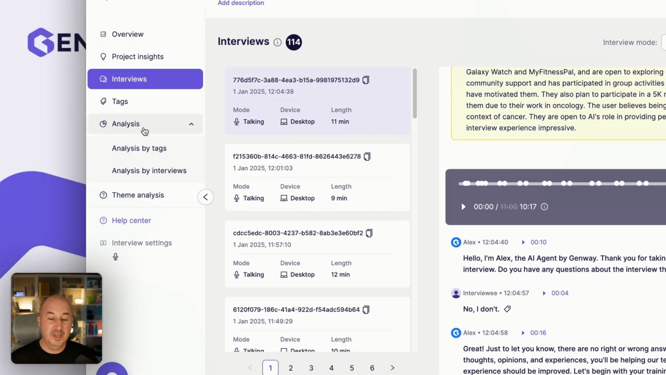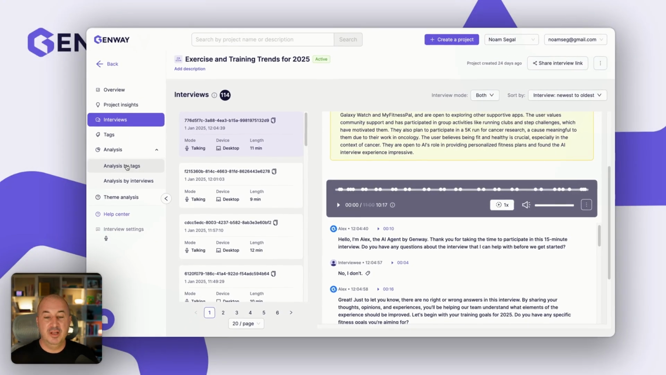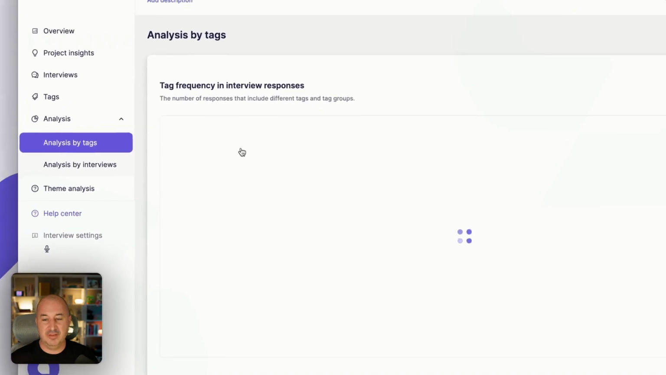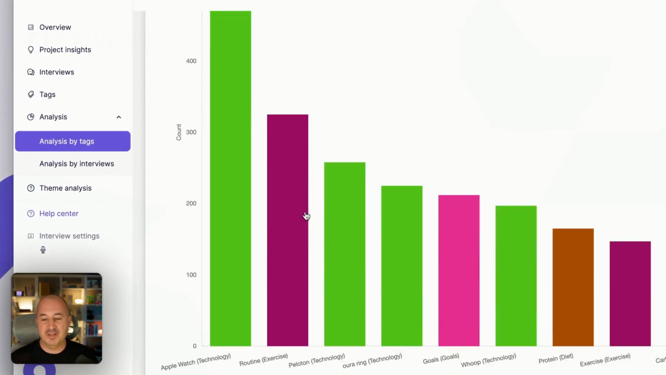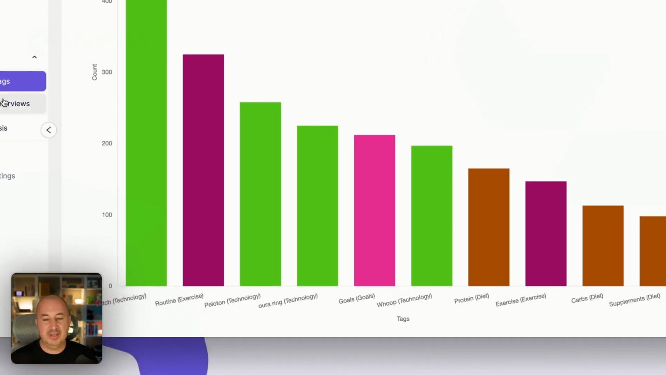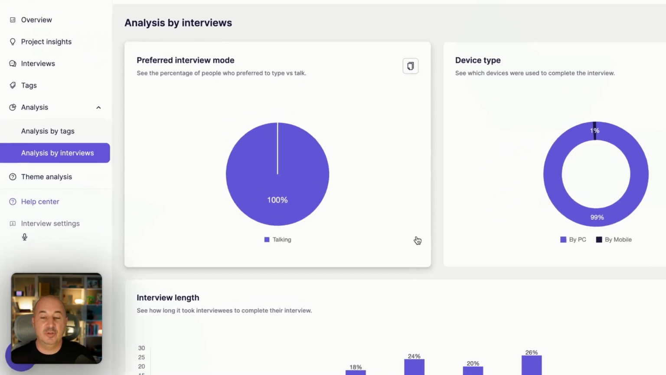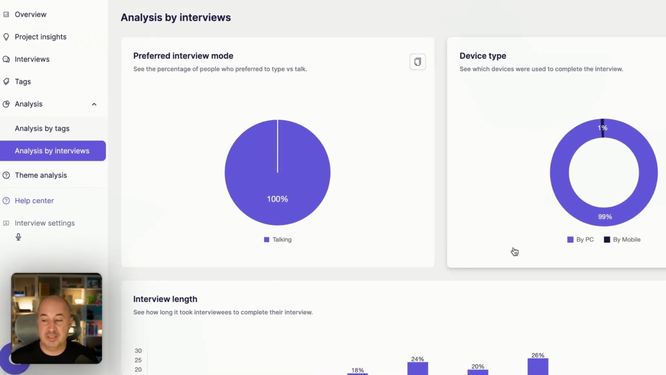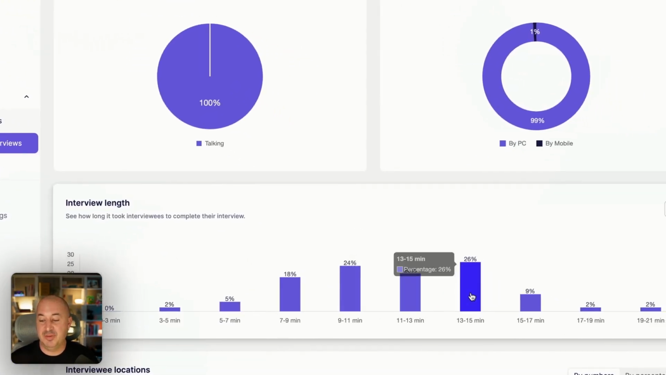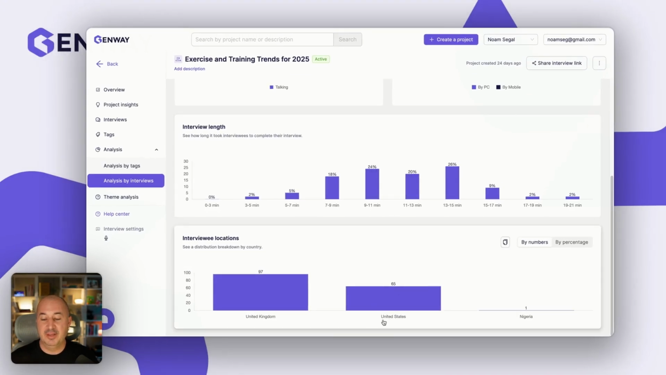In addition, you can look at two types of analysis. These are more general statistics around either tags and how often certain tags came up in the interview process, or you can look at general statistics around the interviews, such as people's preferred interview mode, device type, interview length, interview locations. This is really a general overview. You might want to start with this, or you might not peek at this at all.